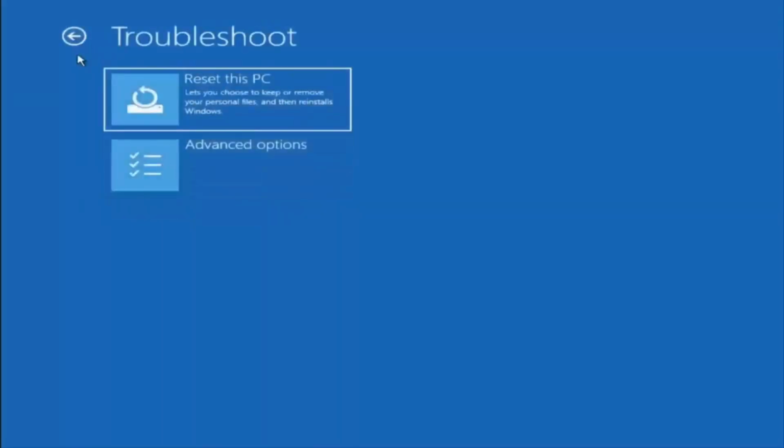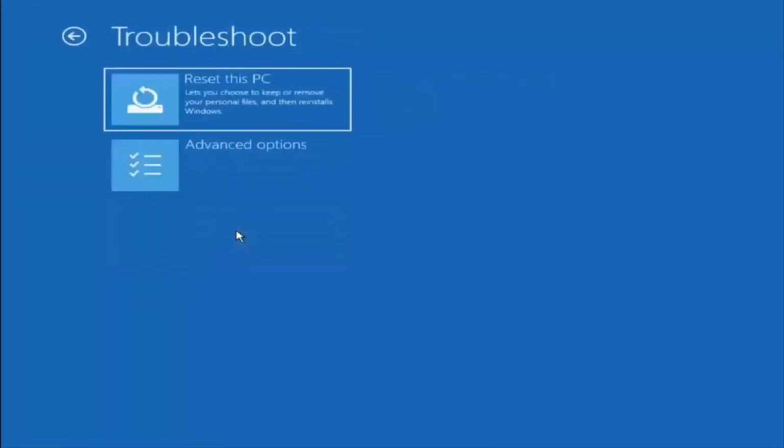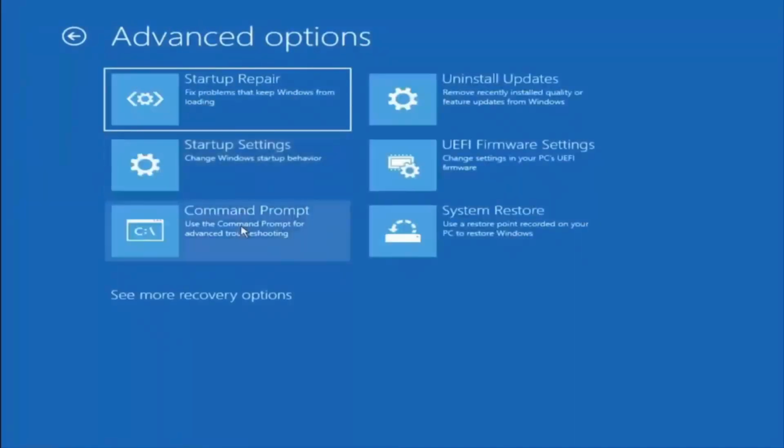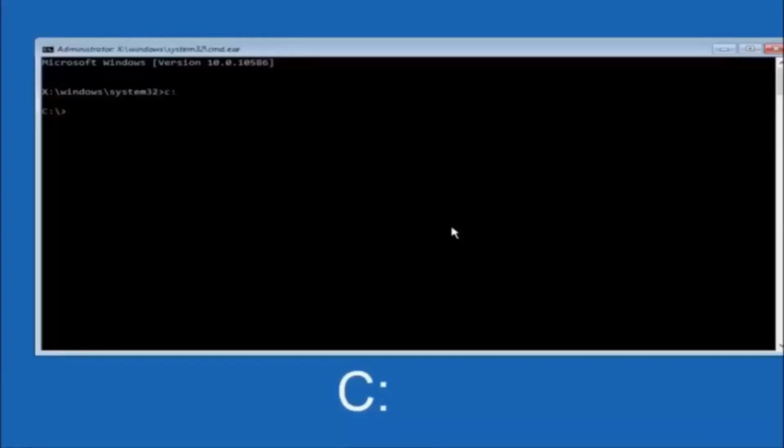And then something else you can try here, if you go back to the choose an option screen, underneath choose an option, select troubleshoot, advanced options, and now select where it says command prompt. Okay, so the first thing we should do is type our main hard drive here. In most cases, it should be the C drive. So you just do a C colon and then hit enter on your keyboard.